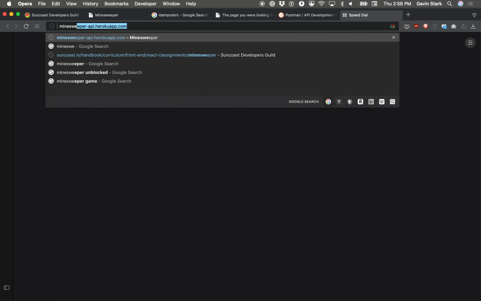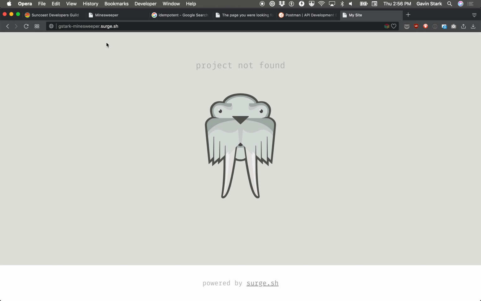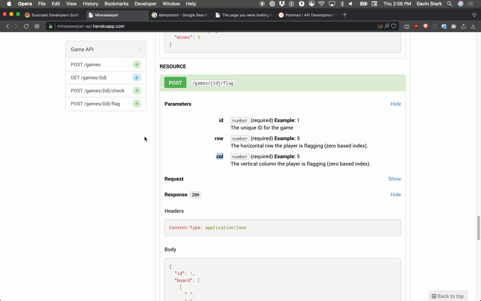Why does my Minesweeper not work? Oop, that's not what it was. I don't remember what it was. Right? I'll send you a couple examples of what students' Minesweepers look like, or I'll get mine working.